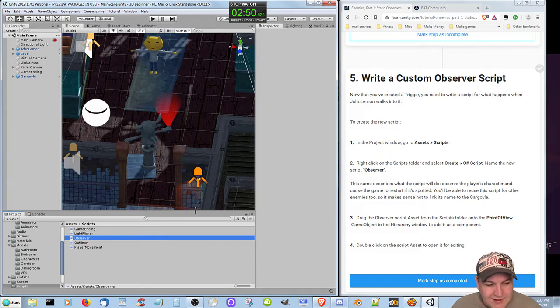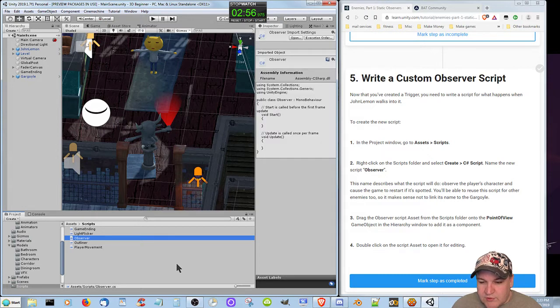Or Peepin' Tom. He's a Peepin' Tom. This name describes what the script will do. It will observe the player's character and cause the game to restart if it's spotted. You'll be able to reuse the script for other enemies too, so it makes sense not to link its name to the gargoyle. Okay. Drag the observer script asset from the scripts folder into the point of view game object in the hierarchy window to add it as a component.